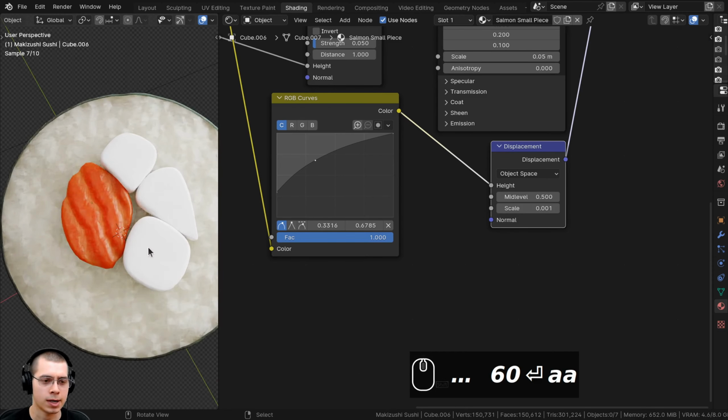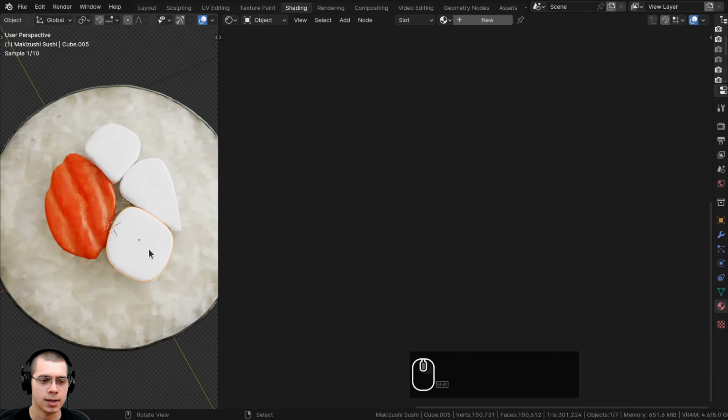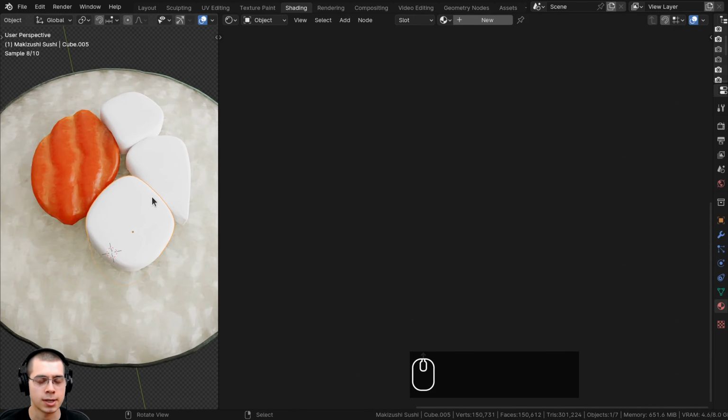All right, so let's now click on the avocado, and we're going to be adding in an avocado texture, and it's a free texture from Pixabay.